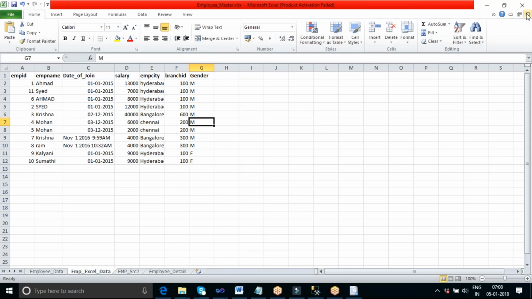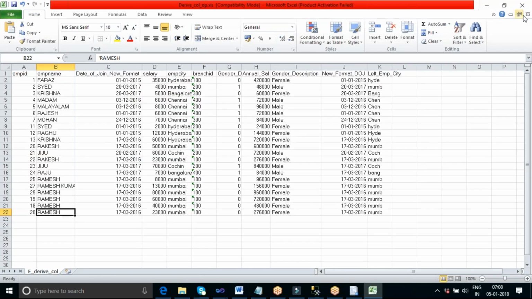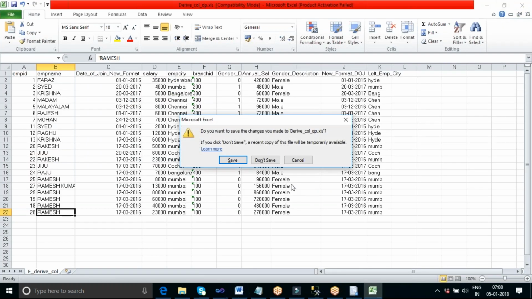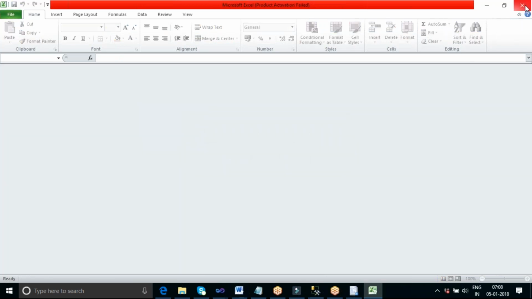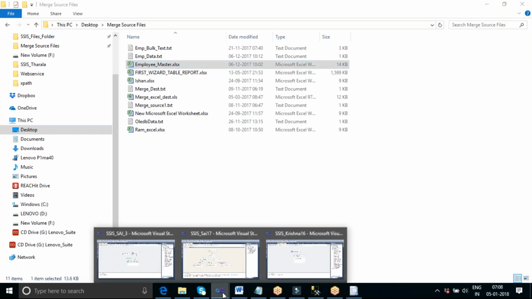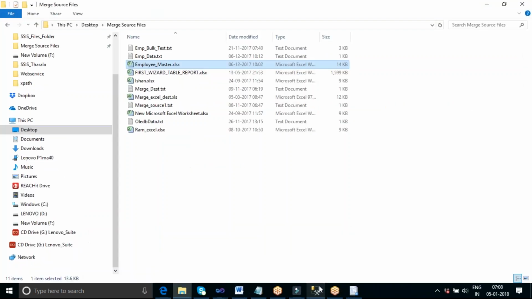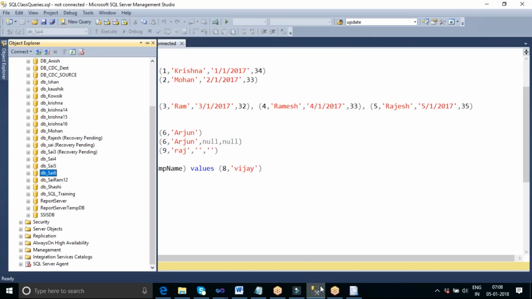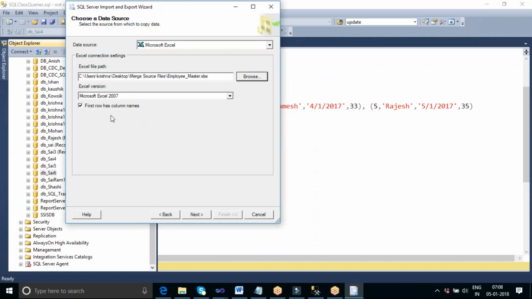Now, if the first row of your Excel file contains the column names, go to our wizard and select this option. If the first row in the Excel file contains column names, then we have to select this option. Now my source is ready. Once the source is ready, click on Next.